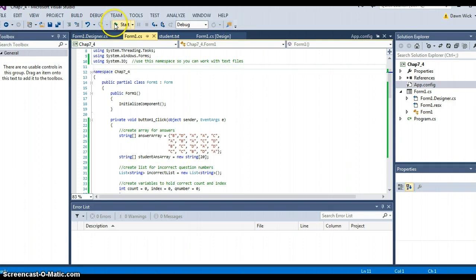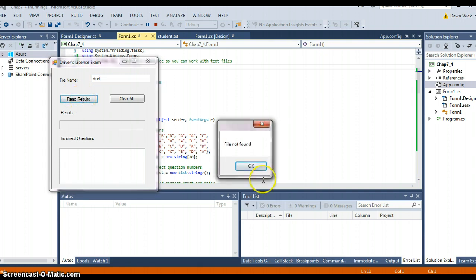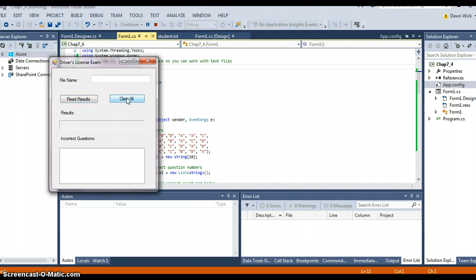So let's go ahead and run this and see what happens. Okay, let's type in the file name and read the results. You passed the test. They had 3 incorrect questions, 3, 4, and 10. Remember I said they had 3 of them. And we'll clear. And let's put in an incorrect file name. And it tells me file not found. It's okay. And let's clear that.